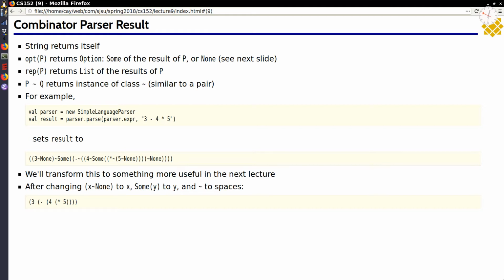So for example, when we look at the simple language parser from the previous slide, and we ask it to parse the expression 3 minus 4 times 5, then here is the result that we get. We get this really ugly looking thing that I don't even want to read to you with a whole bunch of squiggles. First of all, right now this thing looks scary, and we will never do this after this lecture.